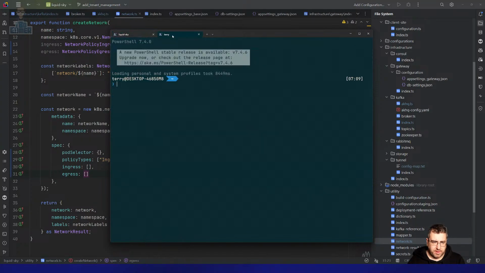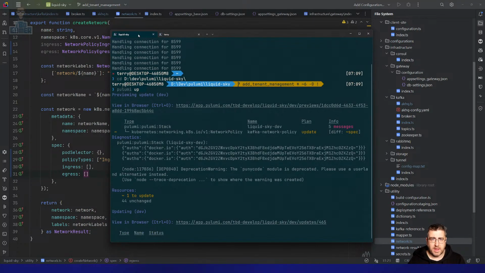Oh, I need to recreate the svc Kafka AKHQ service, 8089 to 8080, in the Kafka namespace. That's the AKHQ, so I can see that it's created everything.